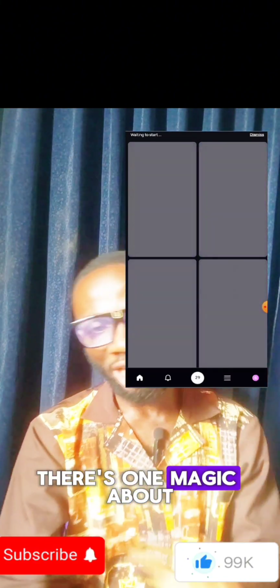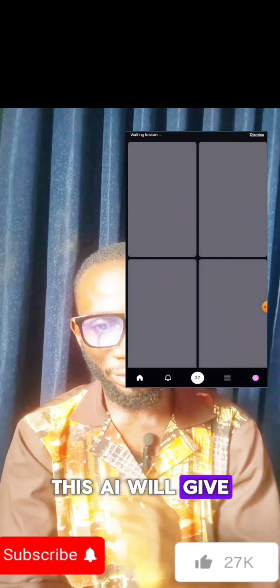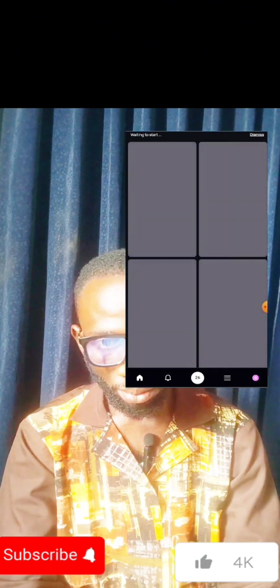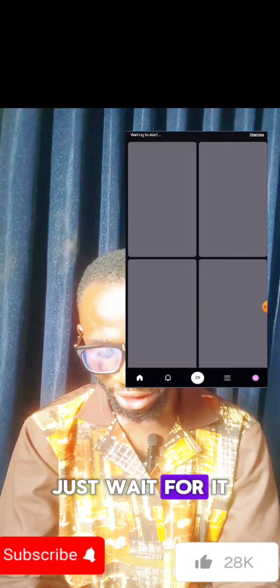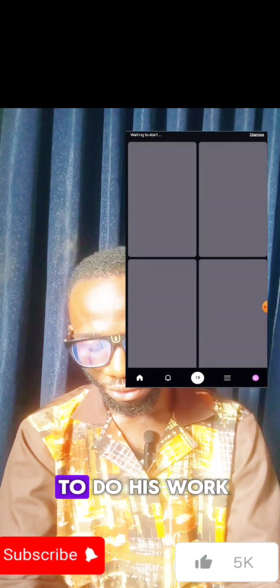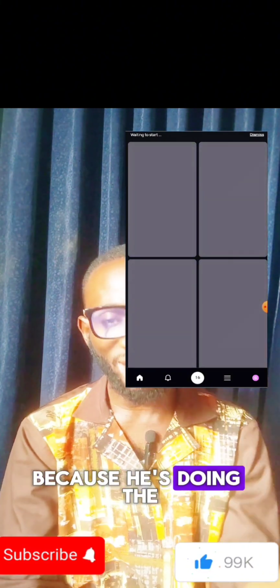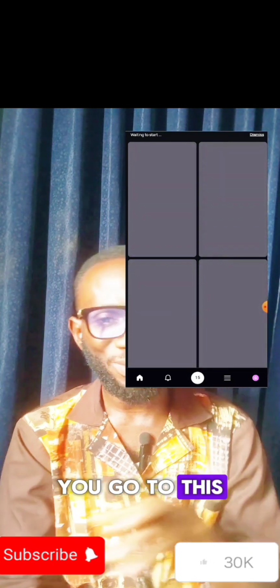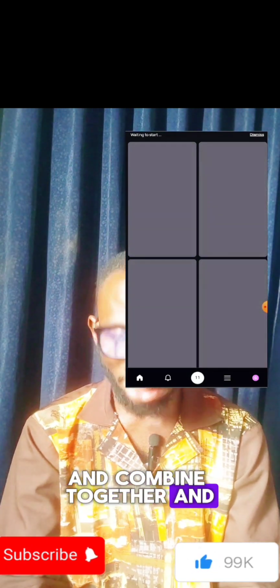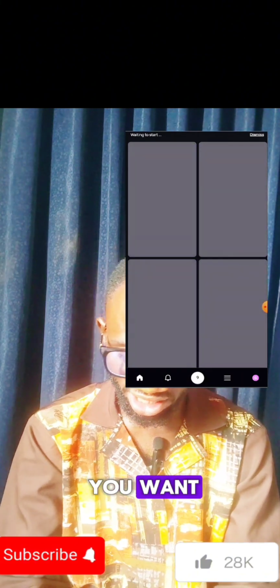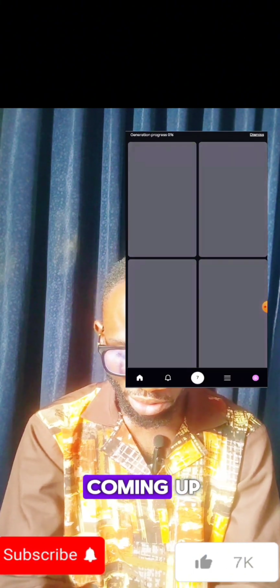That's one magic about this AI. This AI will give you the best you will ever see. Just wait for it to do its work, because it's doing the design for us. It will go to this place, gather information, combine it together and give us exactly what we want. As you can see, the generation process has started counting, 46.